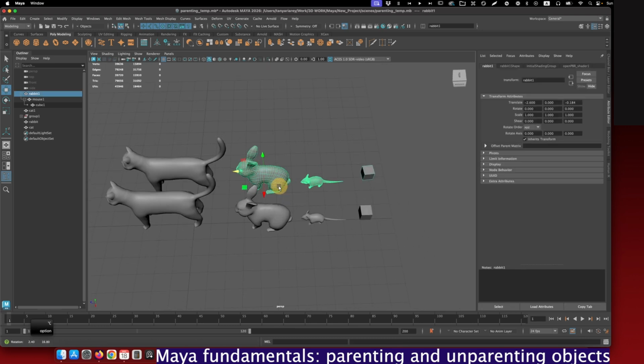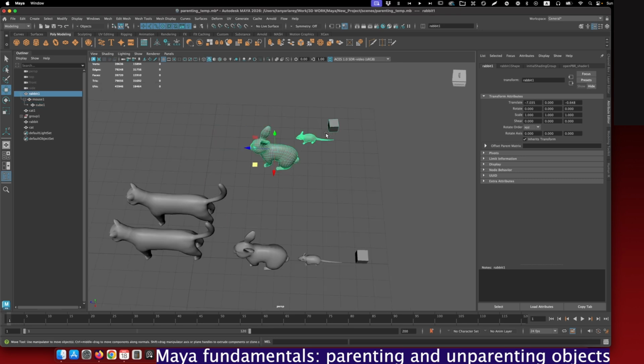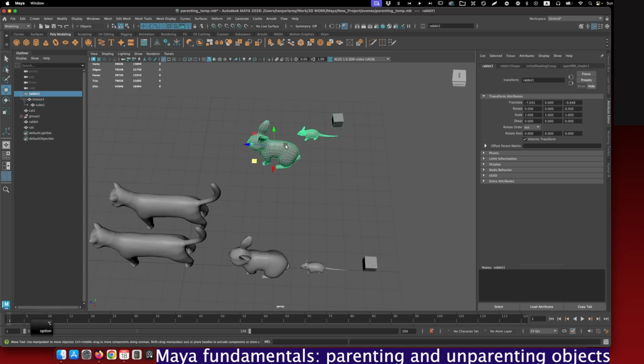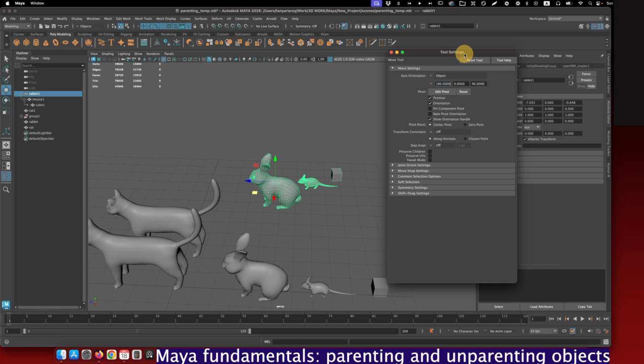So now if I select the rabbit and move it around, the mouse and cube follow the rabbit. If I select the mouse and move it around, the cube will follow the mouse. If I select the cube, no one follows the cube. Cube is on its own.